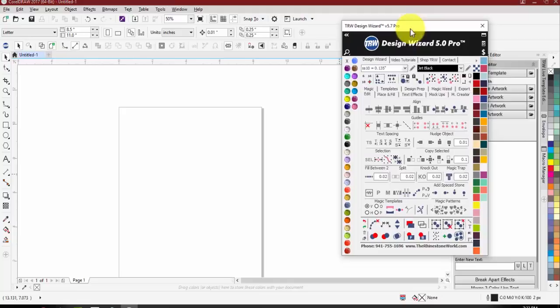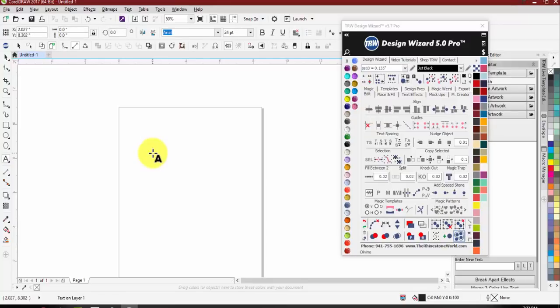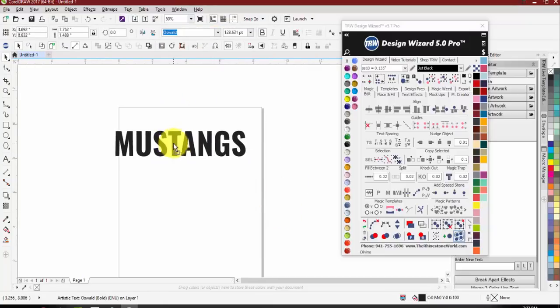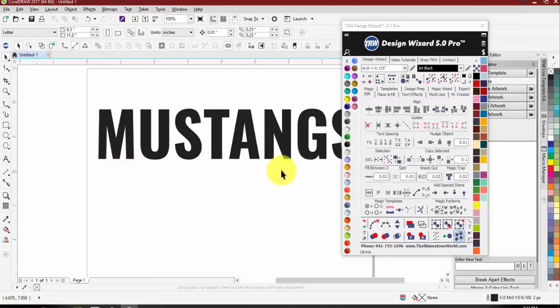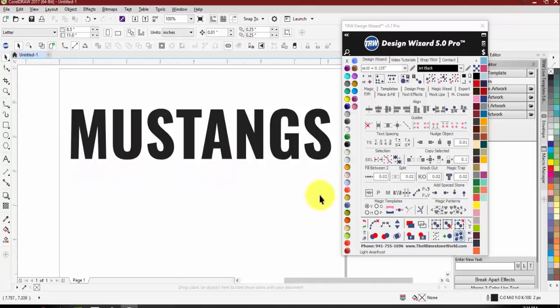So this is where we get into some more of our designing tools. So the fill between is very similar to the select between 2 points, but it does the opposite. So if you have 2 points, or let's say we have a design like this. We'll just write some text out. So let's write Mustangs. So let's space this out. And if I just wanted like a quick underline of a couple stones, what I can do is drop one stone here.